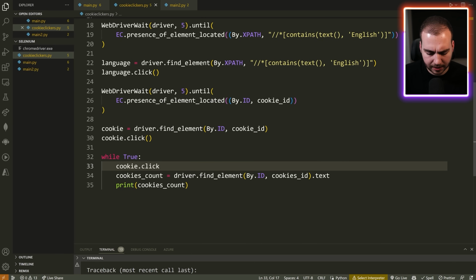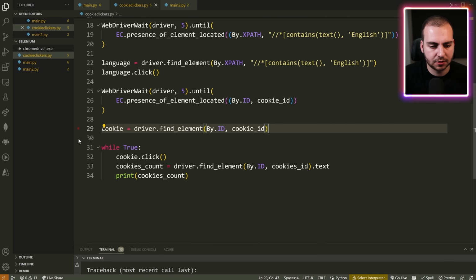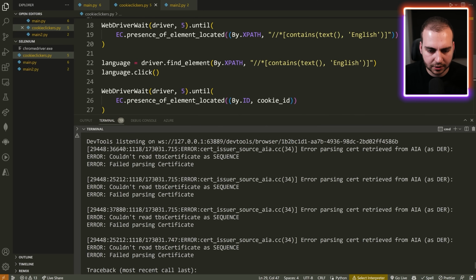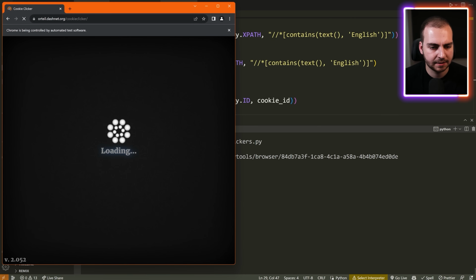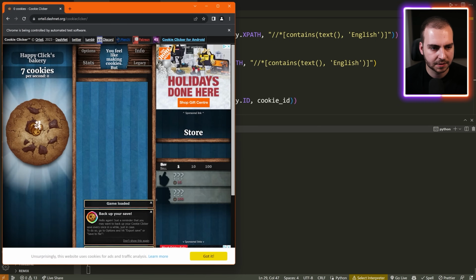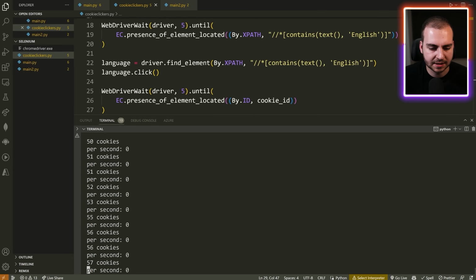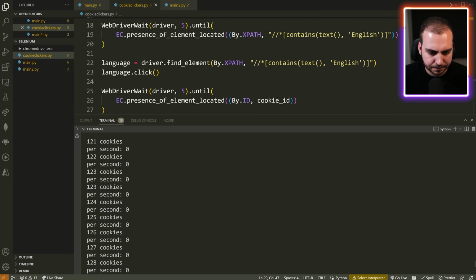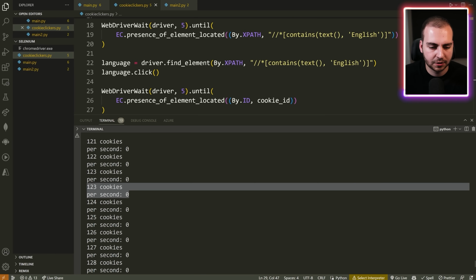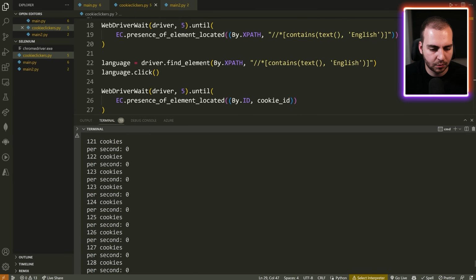Okay, I got a weird issue there, but I'm just going to remove this cookie.click on line 30, which I think will actually be the issue. I'm going to go here and run this again, and let's hope that it works this time. Okay, give this a second, and there you go. Now it's working, and you can see it's printing out how many cookies we actually have. Now I'm going to stop this, and notice it says 123 cookies per second, 0. Okay, don't worry about that.